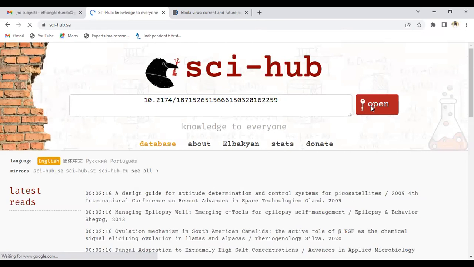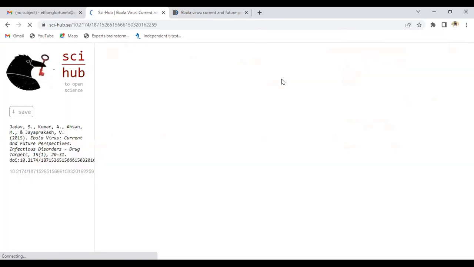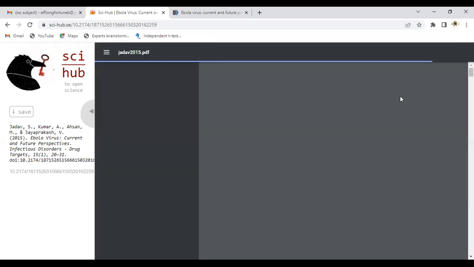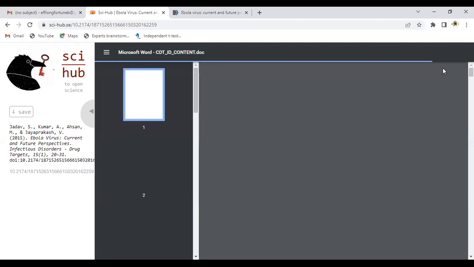If it doesn't open, what do we say? Okay, so bingo, it has opened. You can now download it from Sci-Hub. It doesn't work for all articles, but you have to really pray that it works for the article that you want. So we will just move ahead.